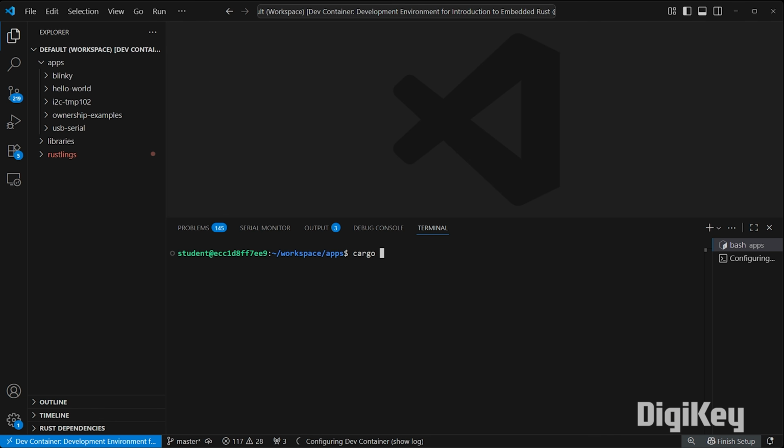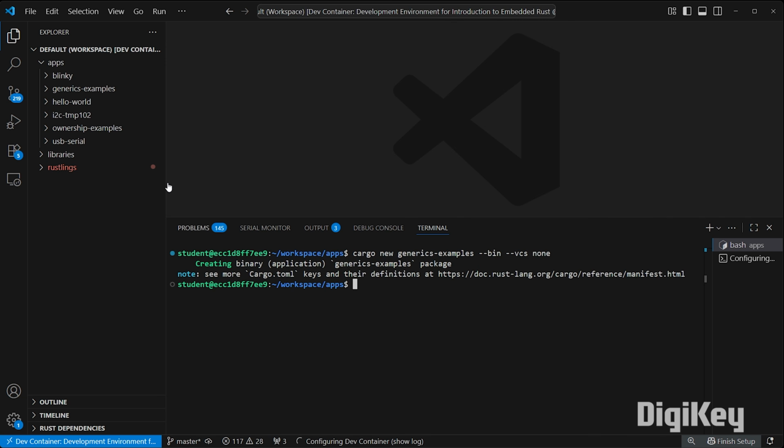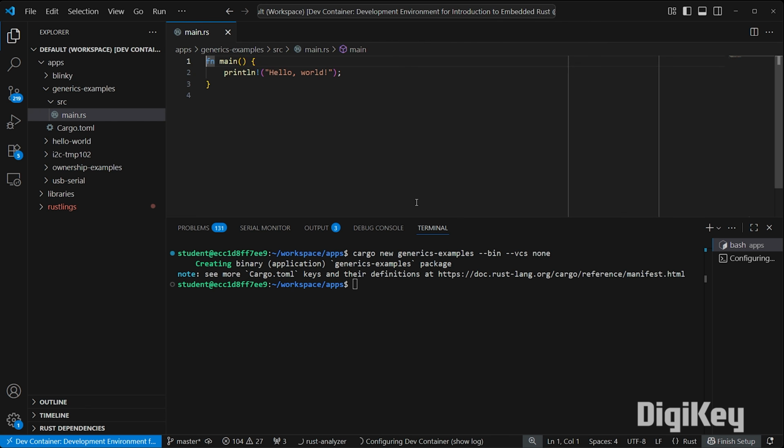To start, let's create a new project in our apps directory. We'll give it the name generics example. We'll set it to binary for executable and version control system to none. Let's refresh our files here. We should see generics examples. Let's go to source and go into main.rs.